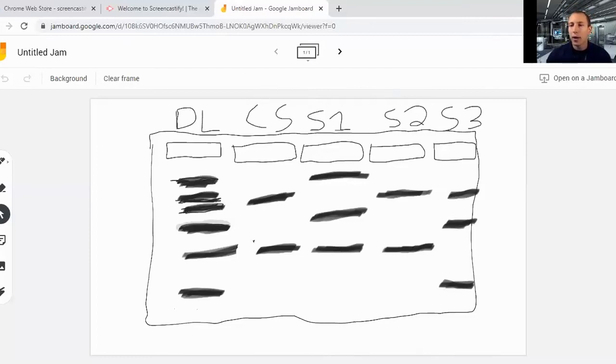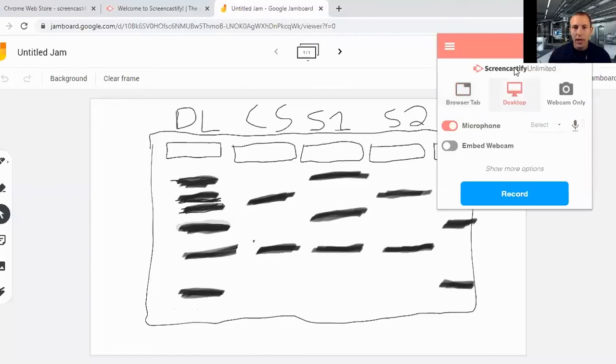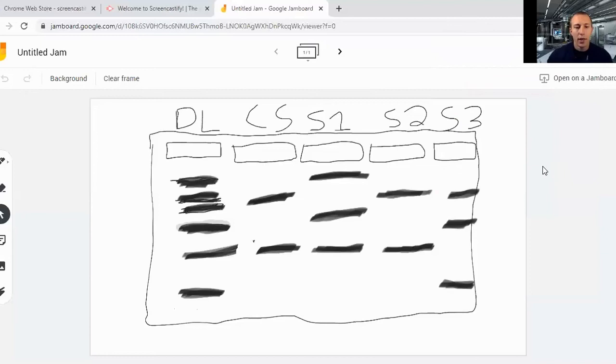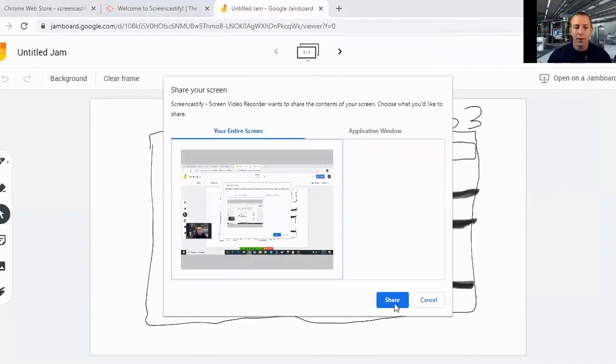Now, I do want to remind you how we would use Screencastify. So I'm going to make a little recording, show you guys how to save your video so that way you can post it into Google Classroom. Okay, so I'm going to go ahead and record this. I'm not going to embed my webcam, just because I have this little guy right here anyway. So I'm just going to record my desktop. I'm going to click record. It'll give me my 3-second countdown, which I need to choose what screen I want to share first.